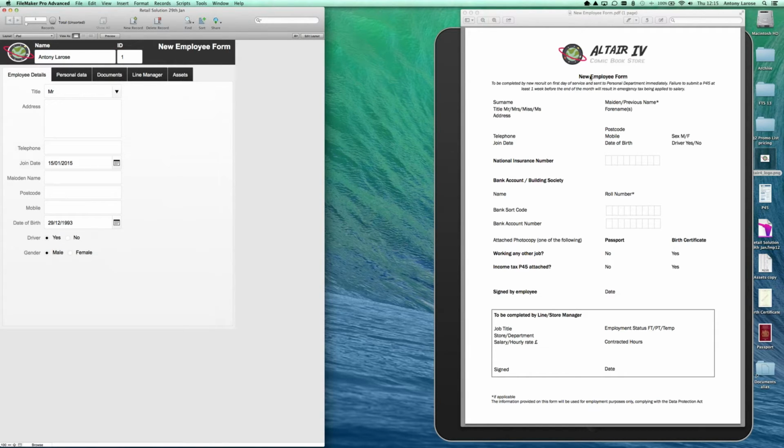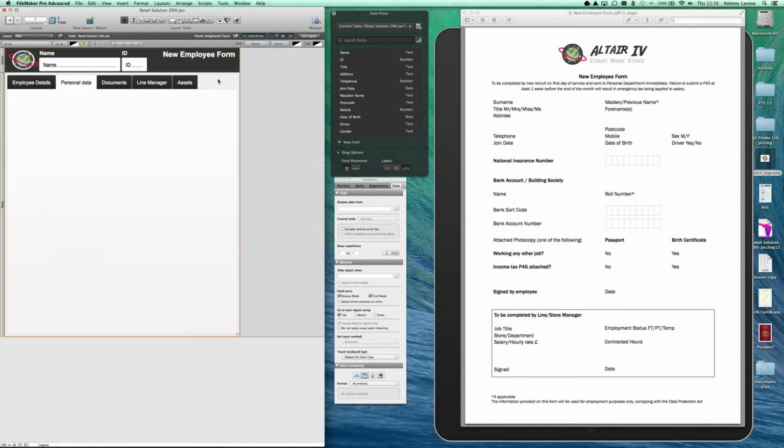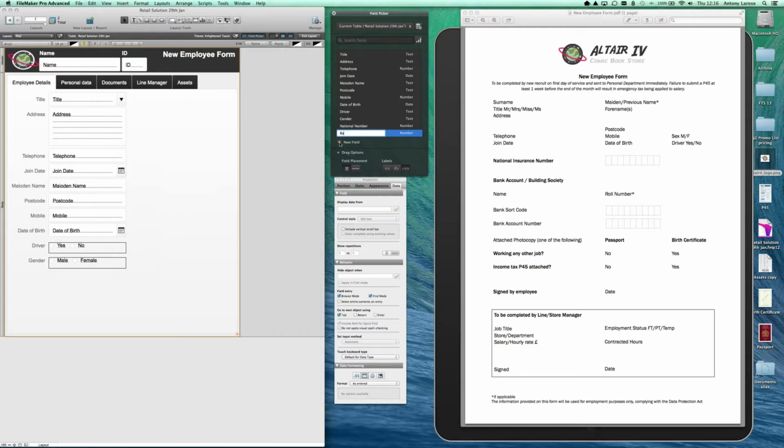So that's what we've done on the form so far. We just now need to do our banking details, so personal data. So we're going to go into layout mode, and then we're going to go to our field picker again and add that. And now we're going to do national number. That'll be number field.